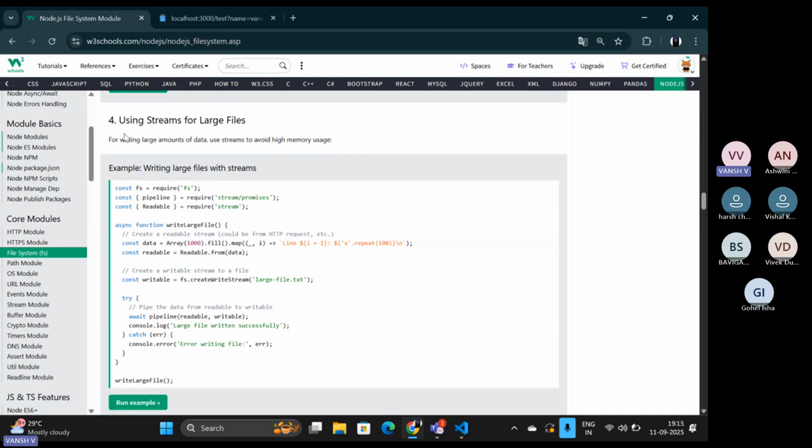Now we are going to use streams for large files. Now, what is a stream and what is this pipeline which they are using? Let me tell you about this. Pipeline is something through which you can convert your readable file to a writable file. It provides a platform where the content in the readable file can be pushed from the readable file to the writable file. So for that we use this pipeline.